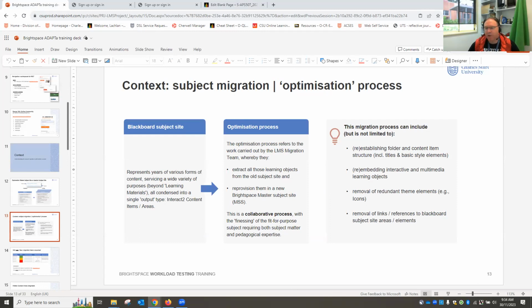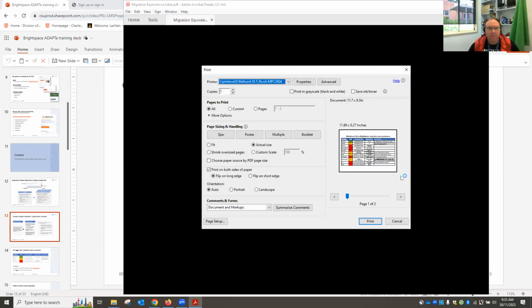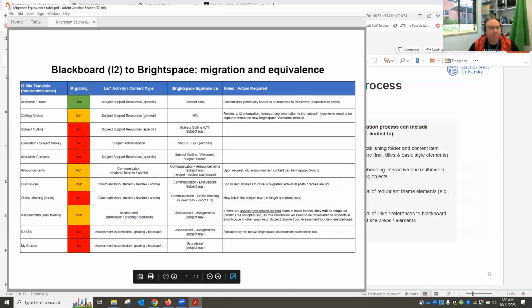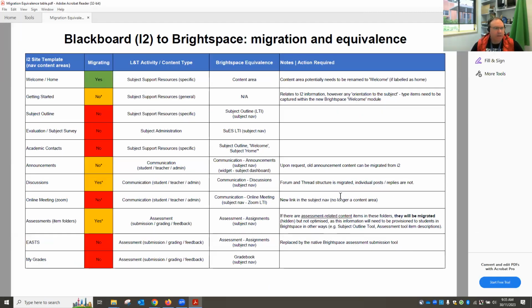But there is a tool that will help you do this, and I'm going to share it in the chat now. And that is called the Migration Equivalence Table. Now I'll open that up here as well on my screen. Don't want to print it, just want to open it. Okay. Now what you're going to get in this document, if I zoom in a little, is it's going to look at every one of the items that you previously had within your Interact 2 sites along the left. Did they sit within your menu in Blackboard? What's happening to them in terms of content within Brightspace?